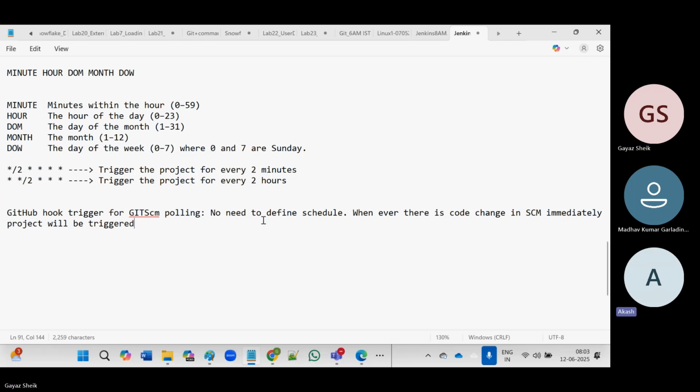The SCM is source code management? Yes, that is correct. Like GitHub.